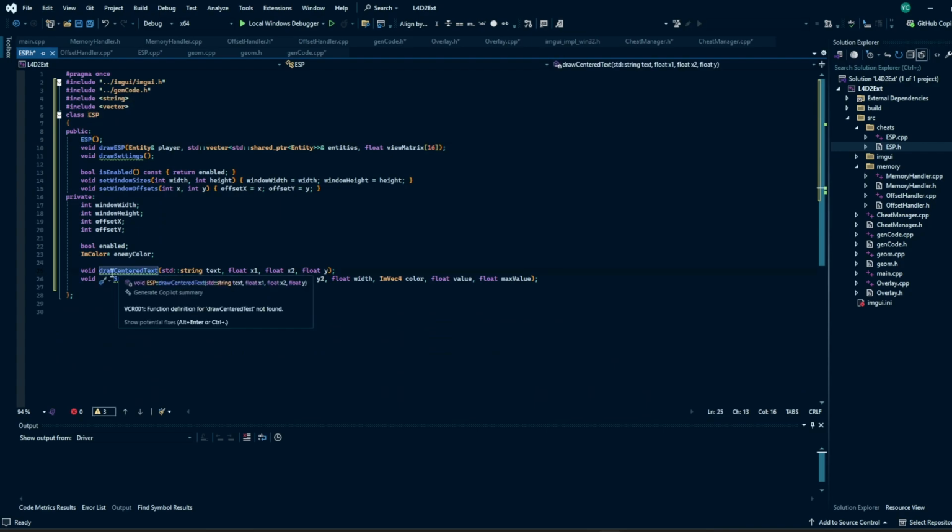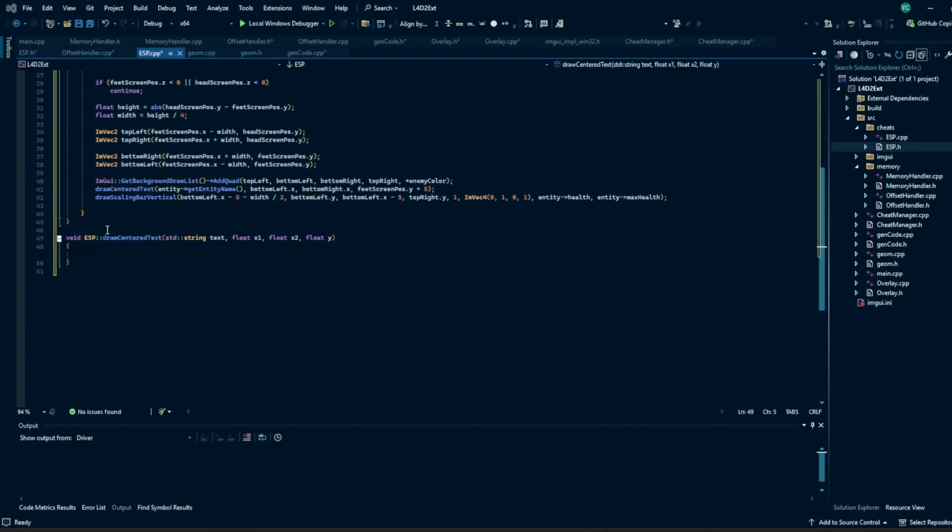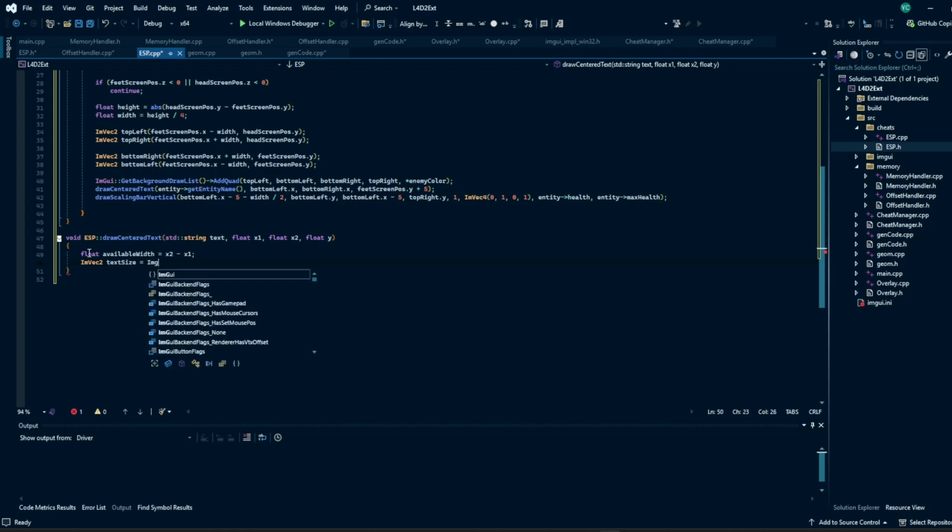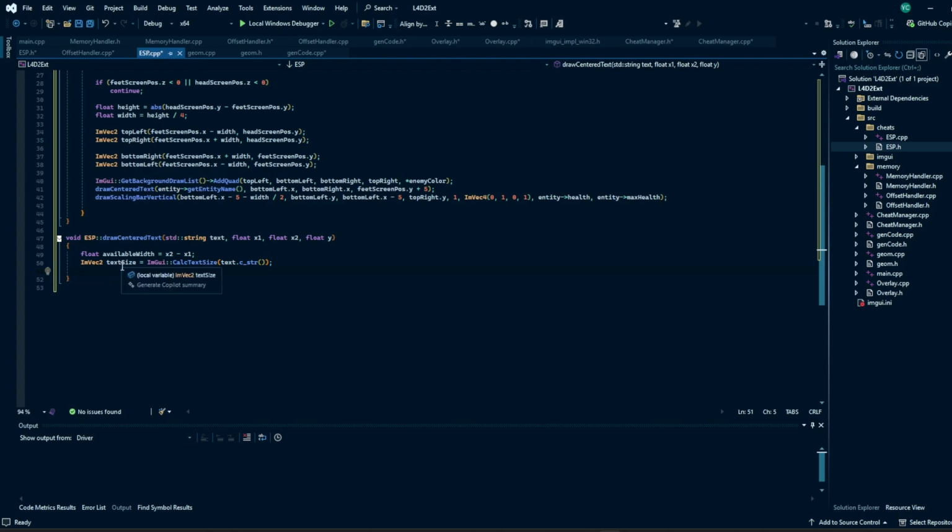DrawCenterText is, I think, the longer one, so let's do that one first. Since we want to scale this according to the distance, we're going to have to do a couple of calculations. First, we're going to get the available width. How much space do we have to draw that text according to their distance? Available width is equal to x2 minus x1. We're going to calculate the default text size from ImGui, which is going to be stored in an ImVec2. We're going to call that textSize, equal to ImGui::CalcTextSize. This is basically going to tell us how many pixels it would take with the default font to draw the text that we passed in.